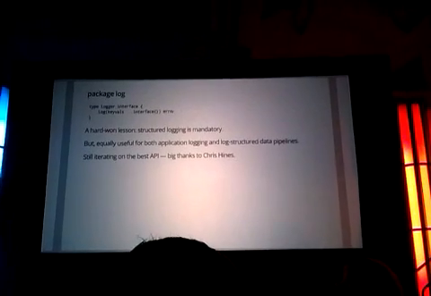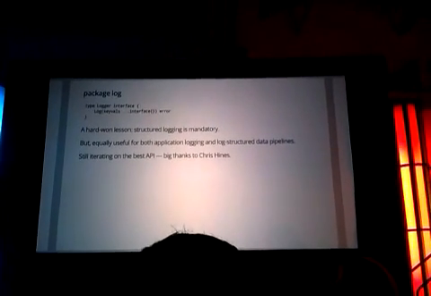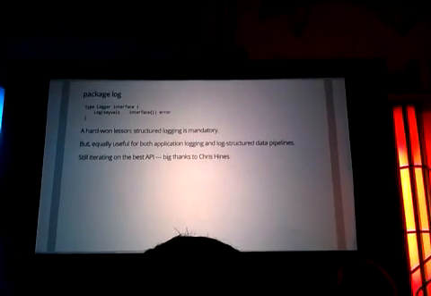Now let's go down into the service a little bit. Package log is one of the packages that Go kit is going to provide you.